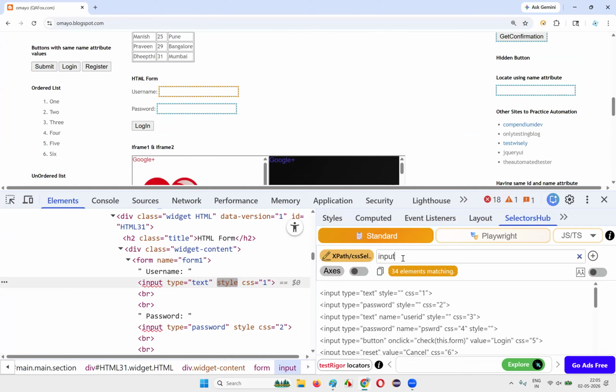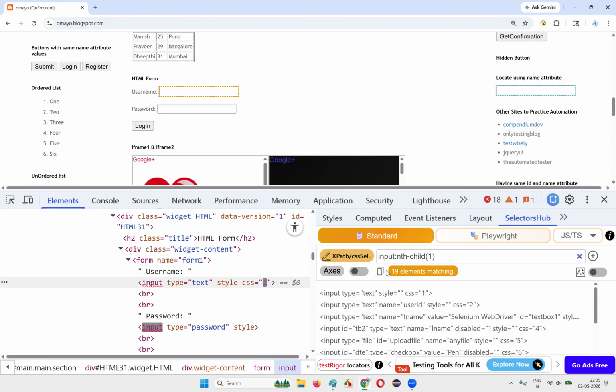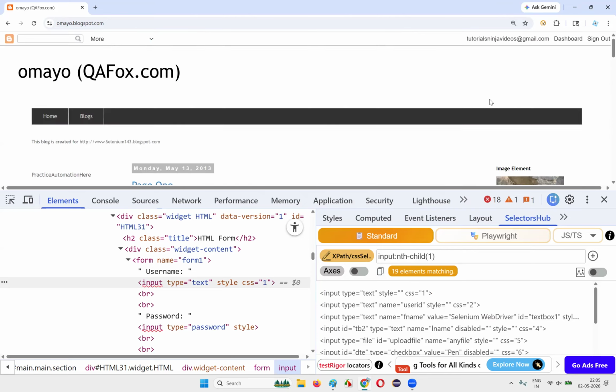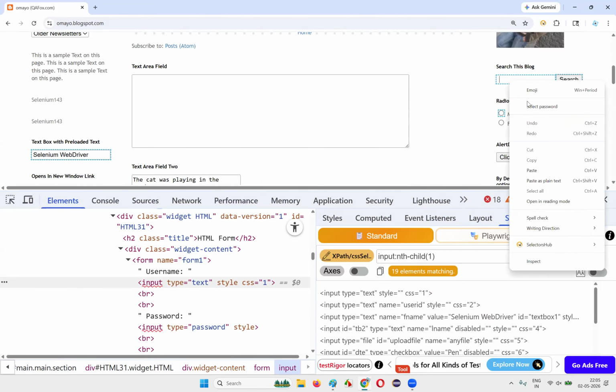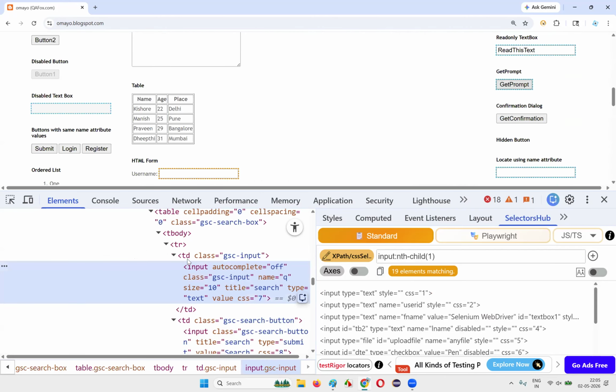So how to do tag level searching with CSS selectors? You write input and say colon nth-child, and now give the number 1. This will not do page level searching. This concept will do tag level searching. When I press enter, you see 19 elements are getting located. The position of this particular element under its parent tag is first position. That's why it's getting located.